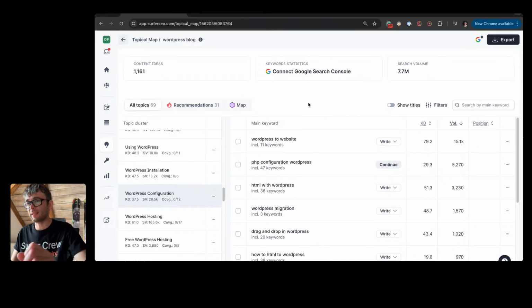There is one last thing you can do to make your topical map better, which is to get keyword statistics when you connect your Search Console. But this is only valid for people who want to grow their website in a specific niche. If you want us to help you figure out what to write about, I would totally recommend the sites setting.